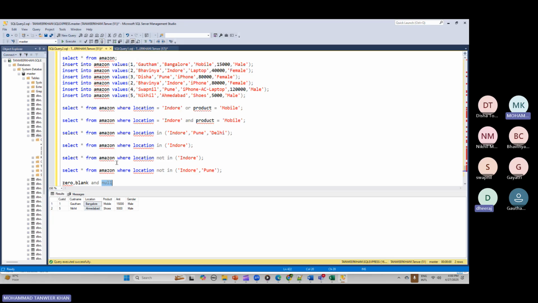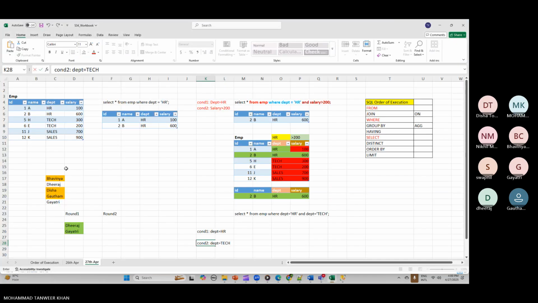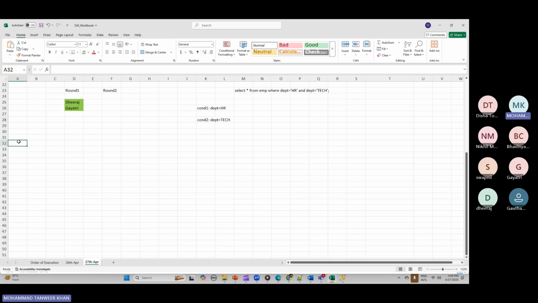So first of all, you have to understand what is null, and then we will discuss the properties of it. So to understand this, let's say I have a customer table that has customer ID.